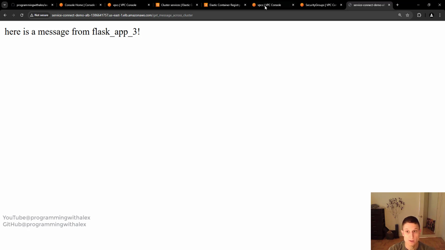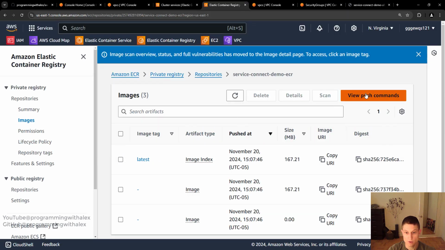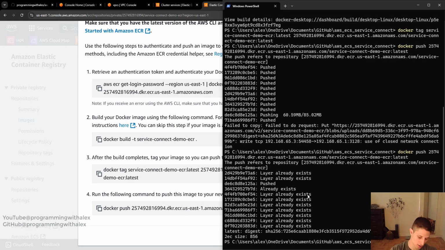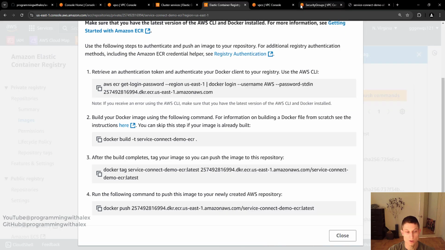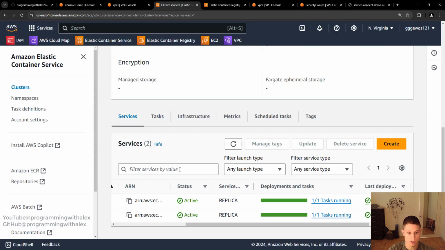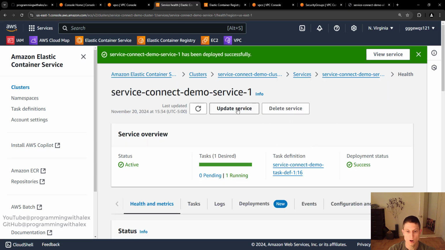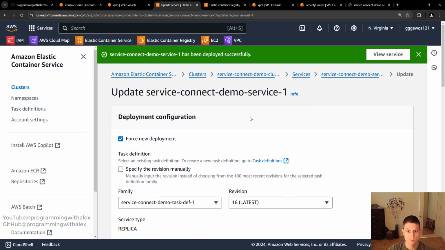How we do this manually is we have to go to Elastic Container Registry, view push commands, build a new Docker image from the terminal. So have to build and push a new Docker image, then go over to our cluster, go over to our services right here, update service, and then force new deployment, and we select the new latest tag for the task definition. Now this is very clunky and very time consuming.